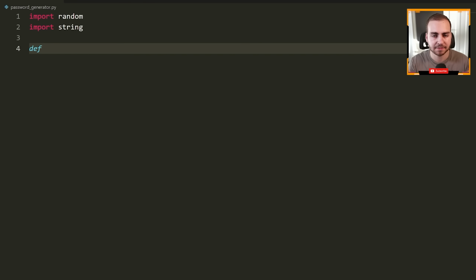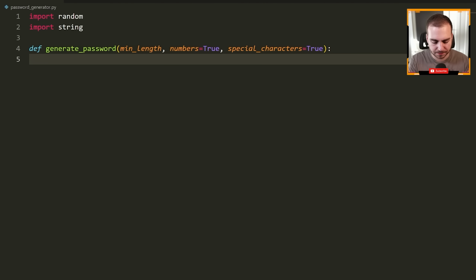So I'm going to say def, and then I'm going to say generate_password. And for the parameters of this function, I'm going to pass the following, which is the minimum length. Then I'm going to pass numbers equal to true, and then special_characters equal to true. And for now, I'm just going to write pass here while I explain this.